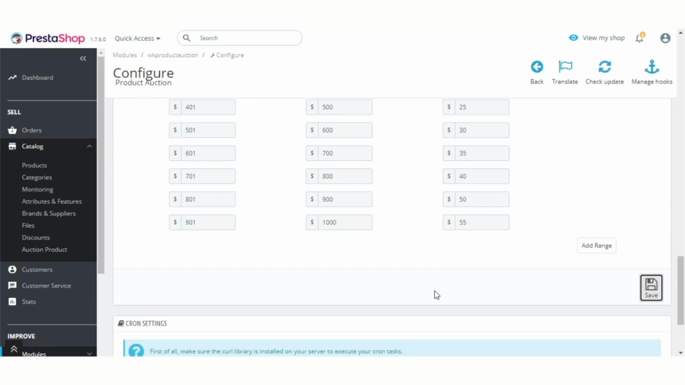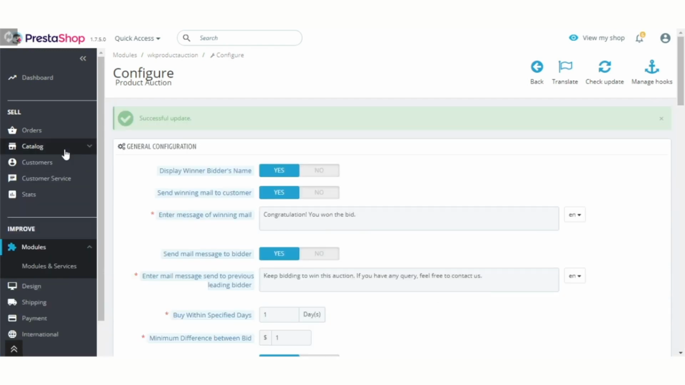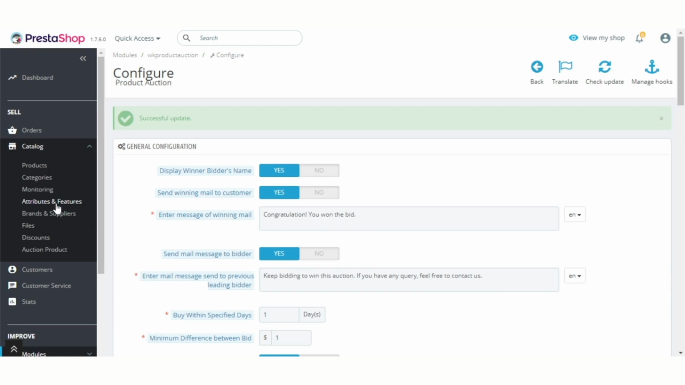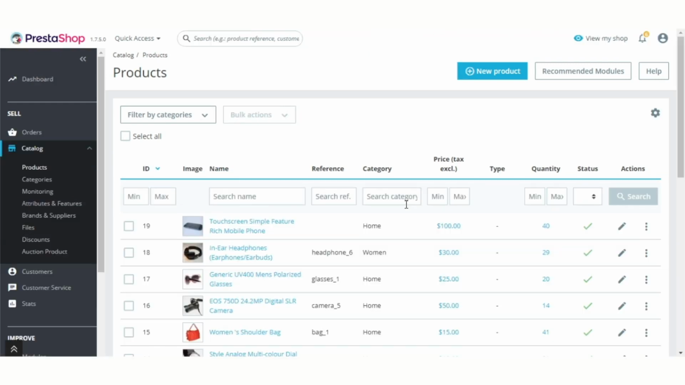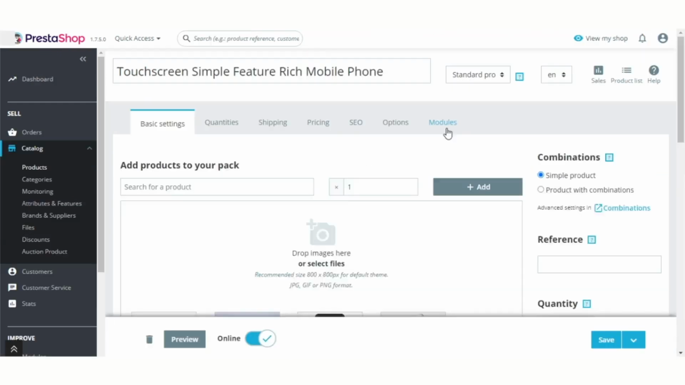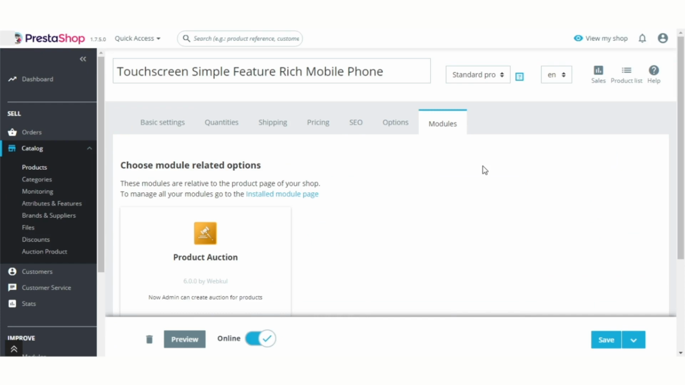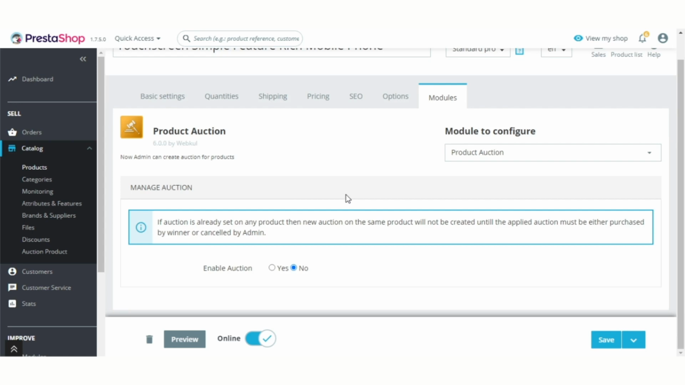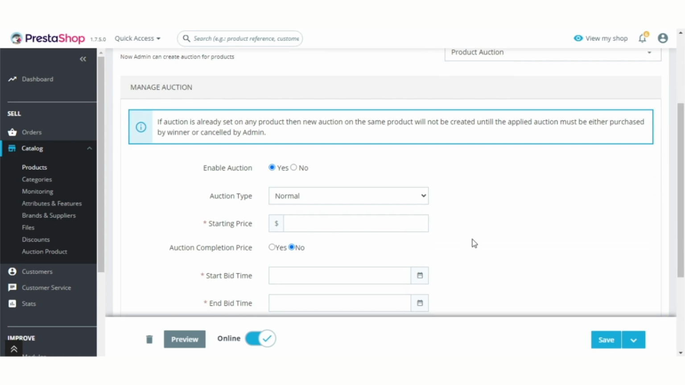Now let's add auction for the product. Admin can add auction to the product by navigating through catalog, products, edit product, modules. From here, admin can enable or disable the auction. In this field, admin can set the auction type as normal or reverse. Suppose admin has set normal auction here.